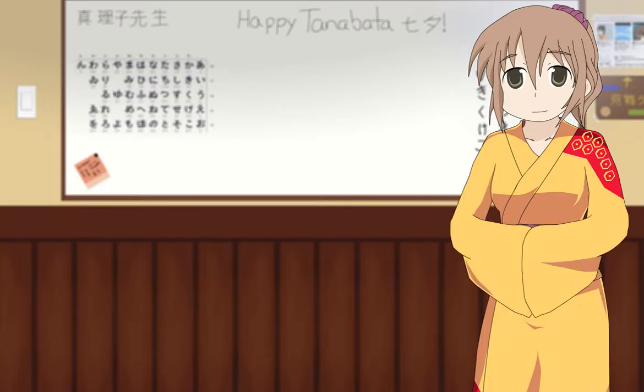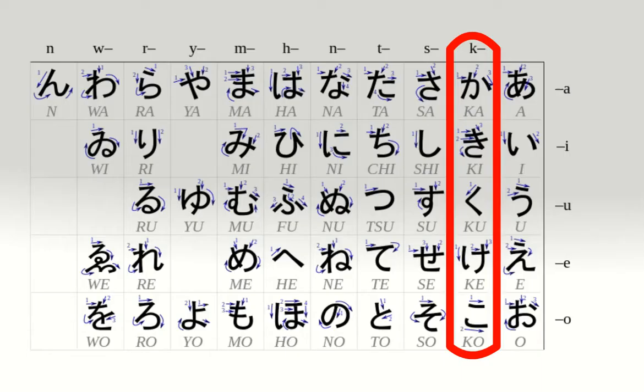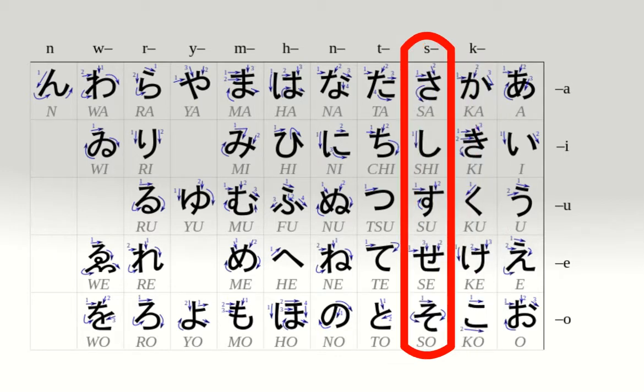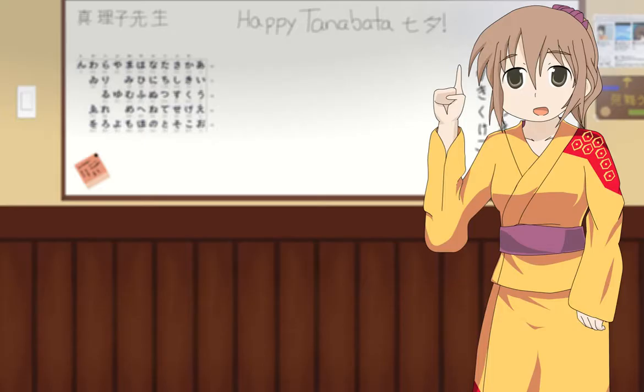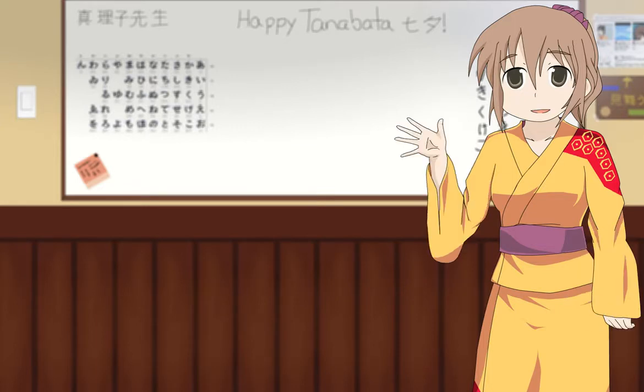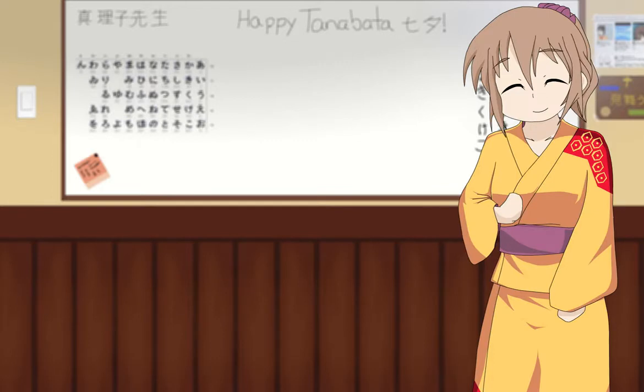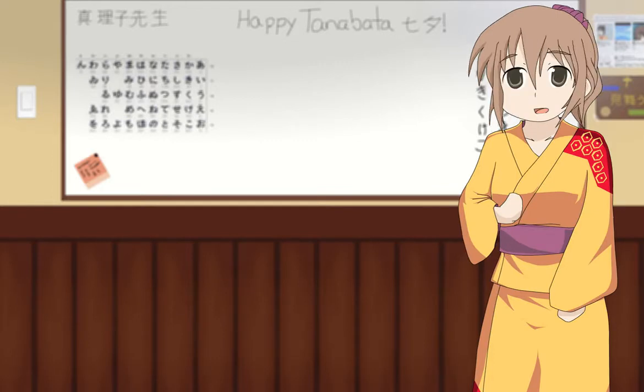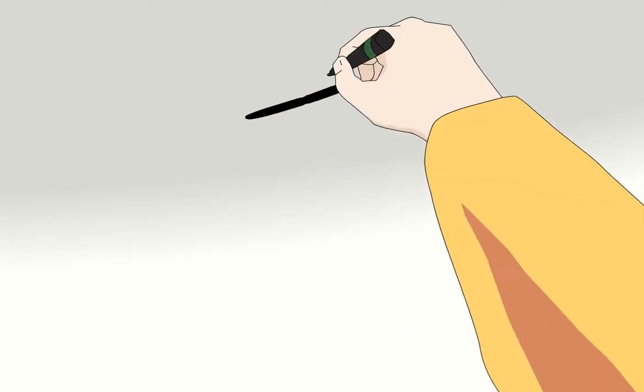In the last part, we learned the hiragana characters ka, ki, ku, ke, ko. Today we will be moving into the next 5 characters. If you don't feel secure to continue this part, please feel free to revisit the last part. Ganbatte ne! Let's begin. Let's begin with sa.